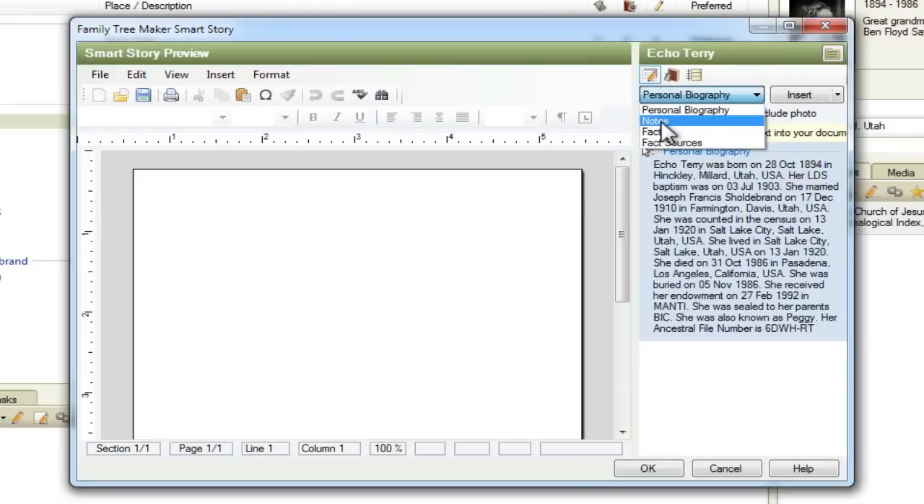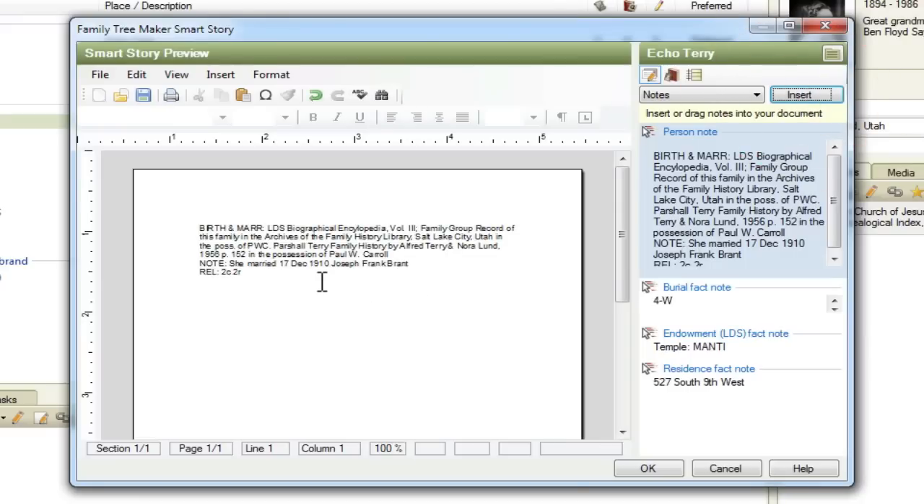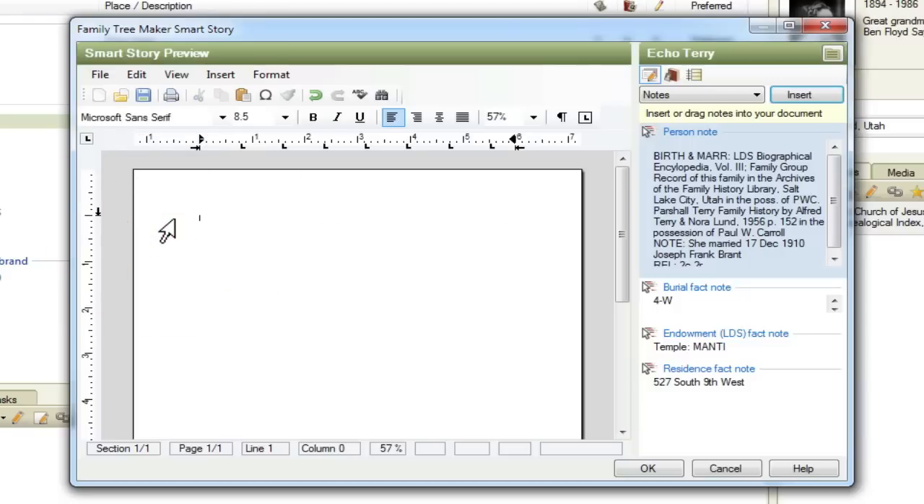You can also change to a view that shows you your different notes. So you can select one of these notes and click the insert button and it will add it. Let's just put that one in so you can see what it does. So there we go, we've got that item added. I'm going to delete it to keep this thing clean.